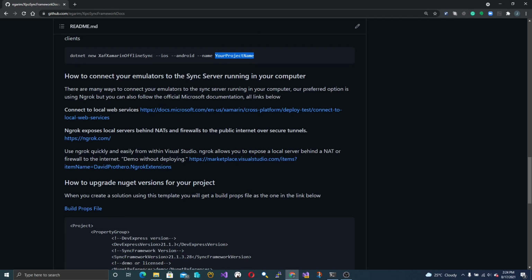Here we have a little bit more documentation on how you should expose your local servers to the internet. You need to allow the emulator, your physical device, or anything that you use to test this framework to connect to your synchronization servers.